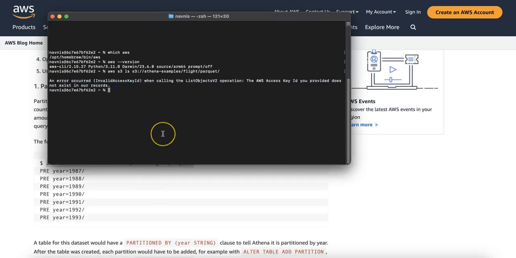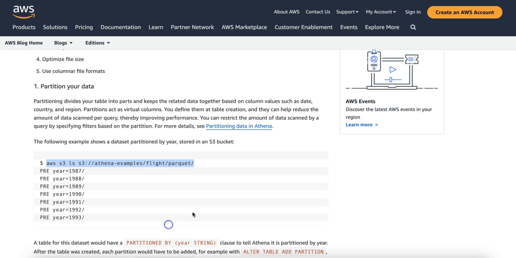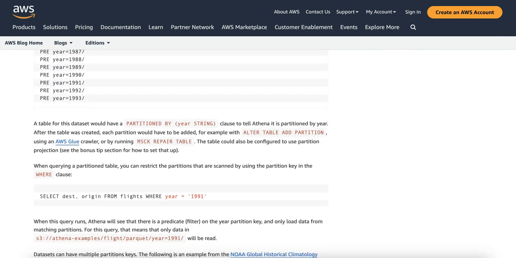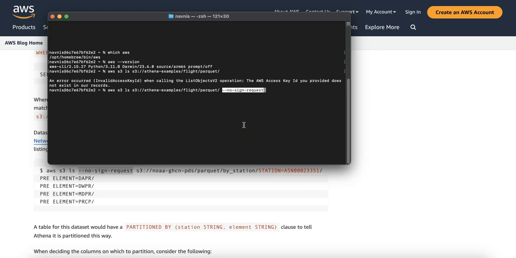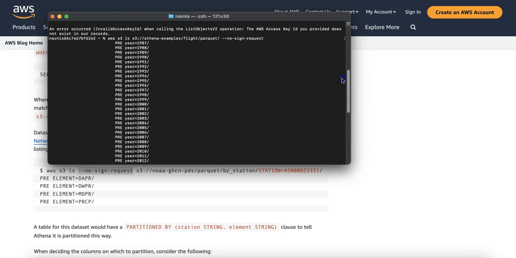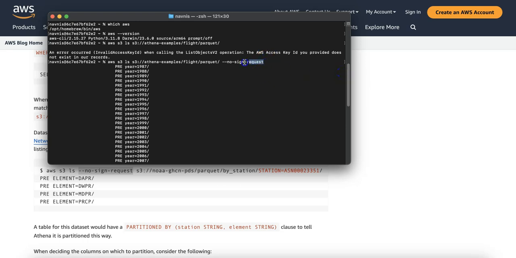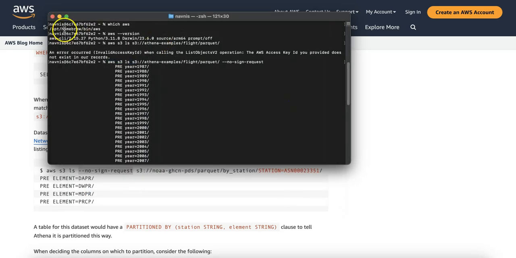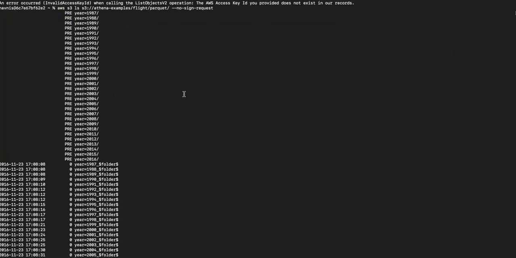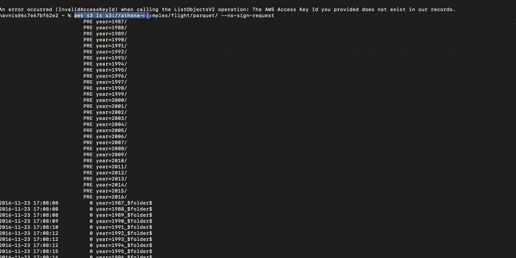However, if I run this with no sign request, let me read the syntax. Yeah, no sign request. So I write here no sign request, and I'm able to read it. So you got the sense, right? This tells it that you don't need to perform any sign in. Now I'm able to use AWS CLI and interact with AWS services. I will be listing this using aws s3 ls.